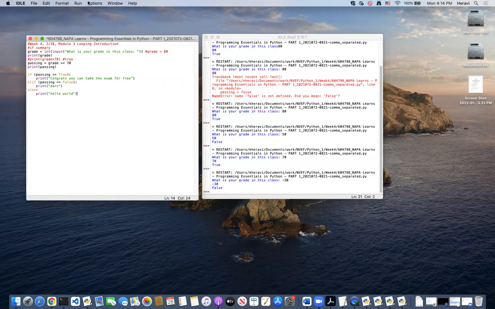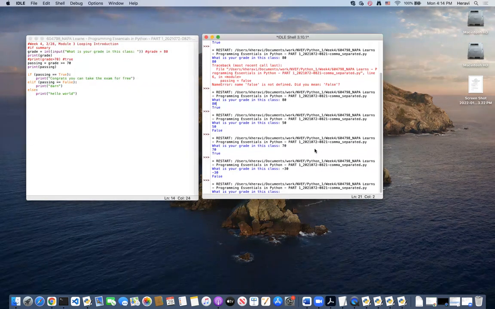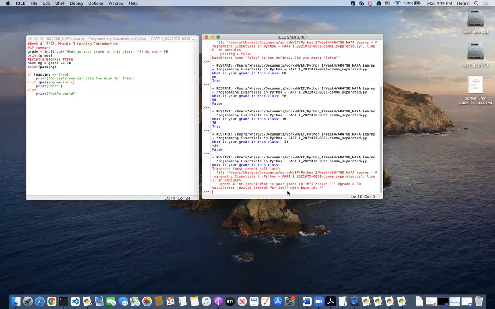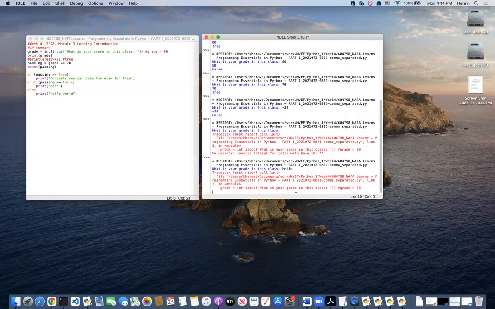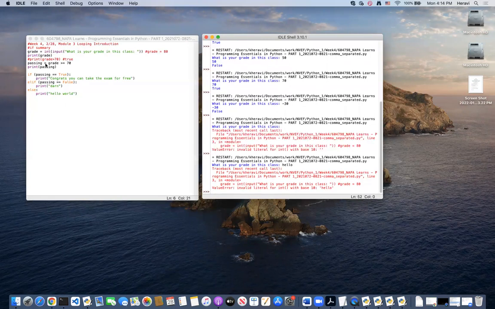I see Brandon has a very good descriptive answer on that one, right? Because if I push this, nothing, it's going to error out because it's going to say, well, I can't assign passing to anything. So a non-integer is also a good answer. So let's run this with, instead of what is your grade in this class, let's say hello. Right. How could passing be grade is greater than equal to 70?